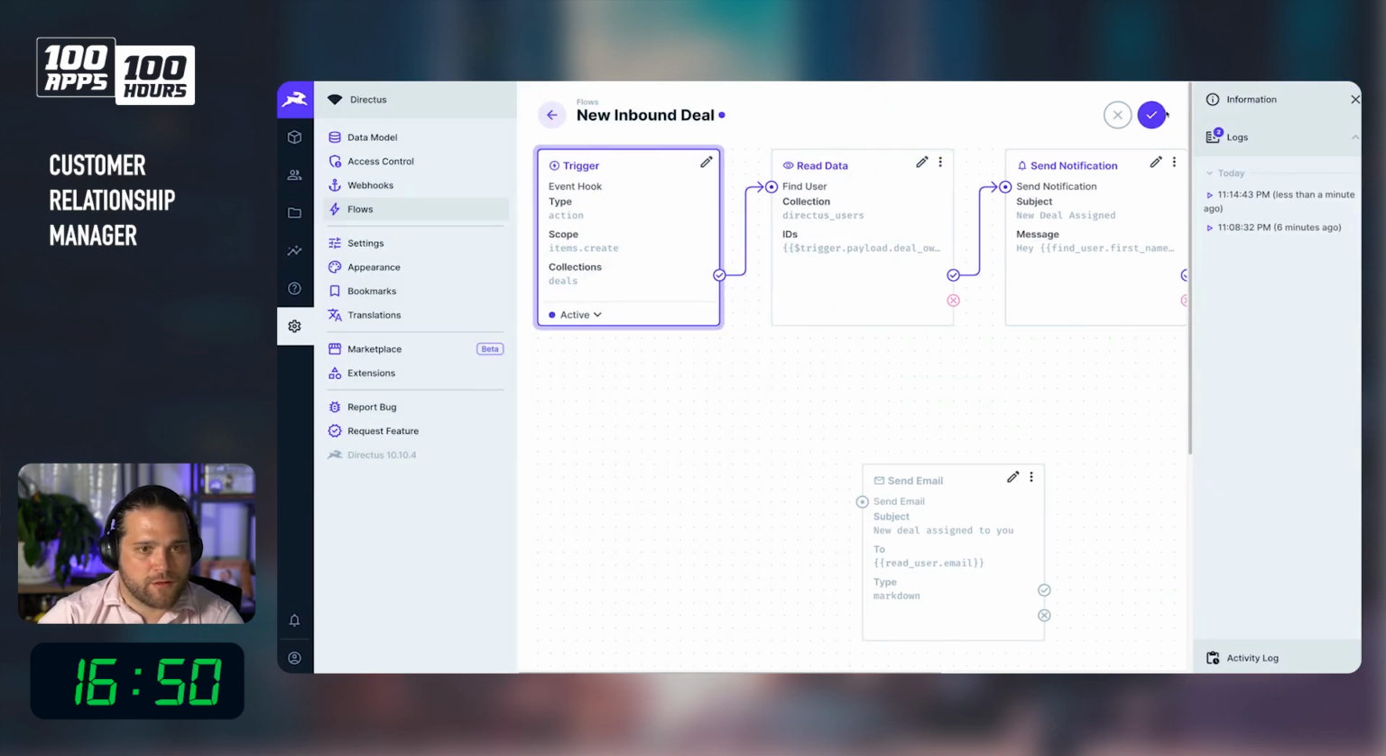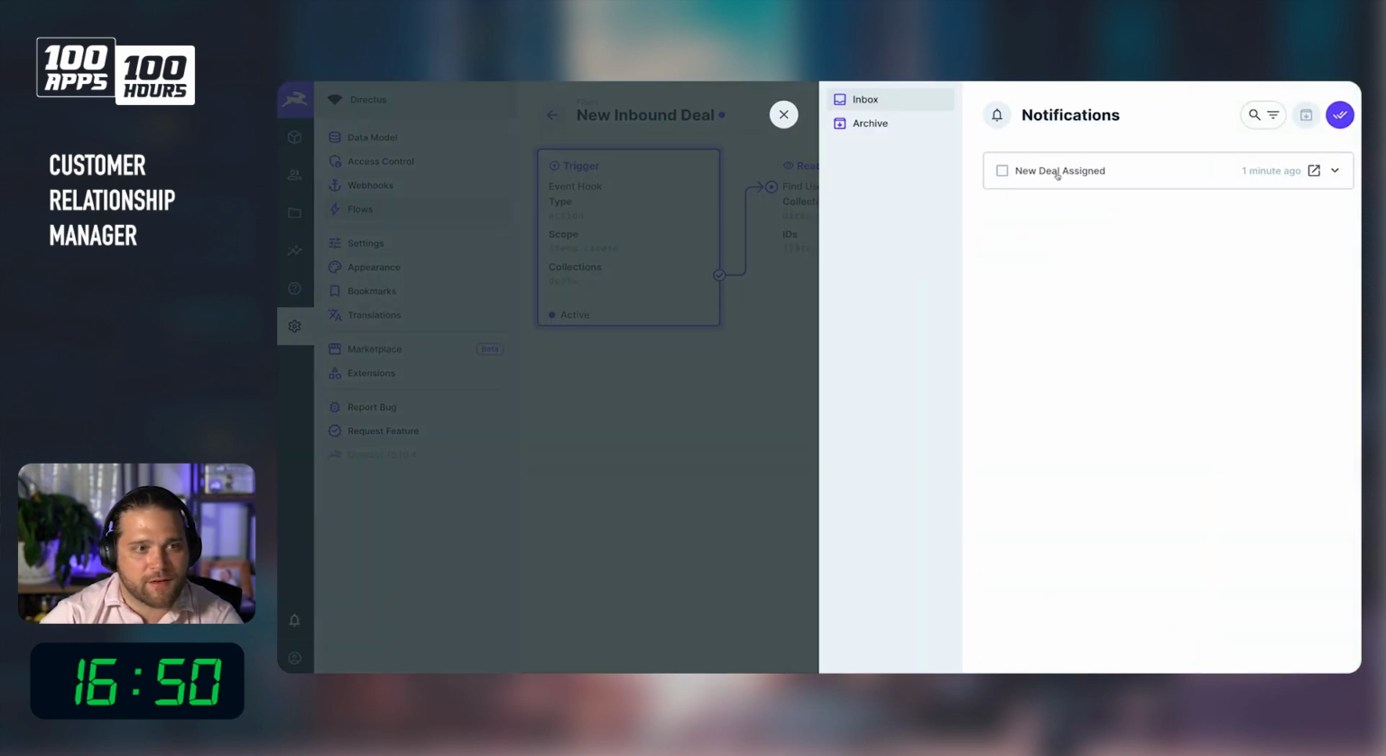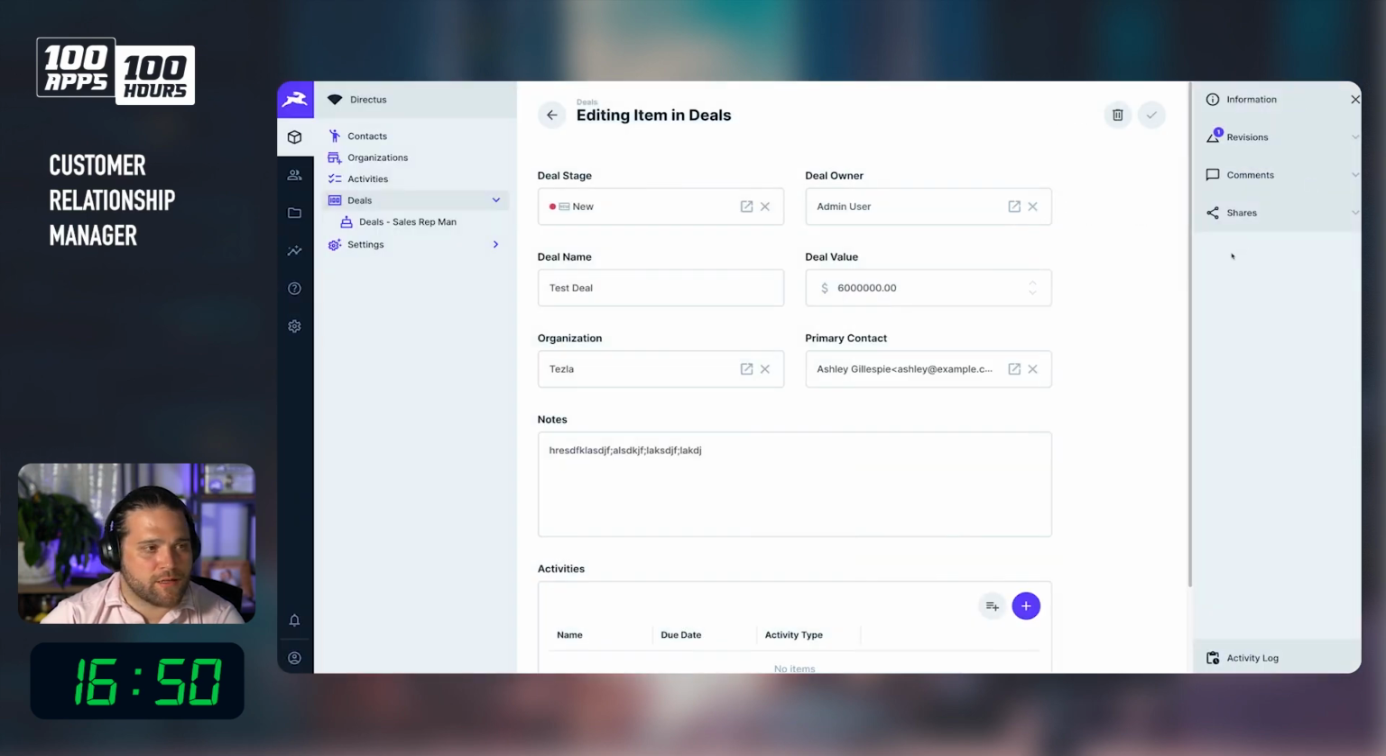Great. So now if I look and I check my activity log, I can see that I've got this new deal assigned. Here's the notification for that. And if I click on it where it says view content, it should take me to that specific test deal. Great. Awesome. Let's call that a win, right?